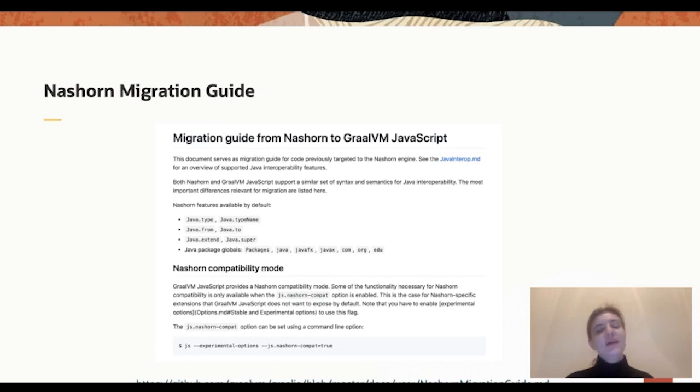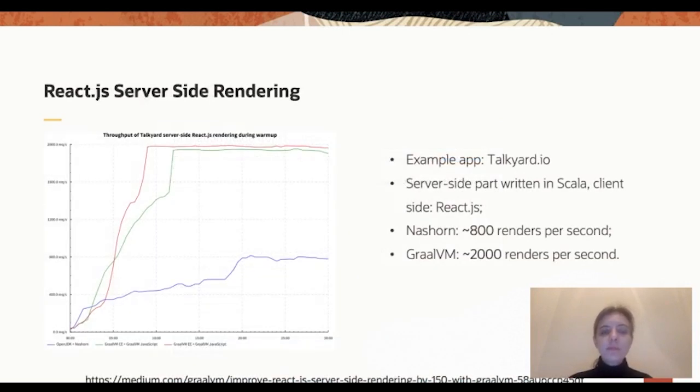You also have this compatibility mode if you want to migrate and make this journey smoother for you. Give it a try, and also try using the compatibility mode. And one more interesting use case for GraalVM JavaScript is that you can use it for server-side rendering of things like React.js and get quite high performance, specifically if you're comparing against Nashorn.